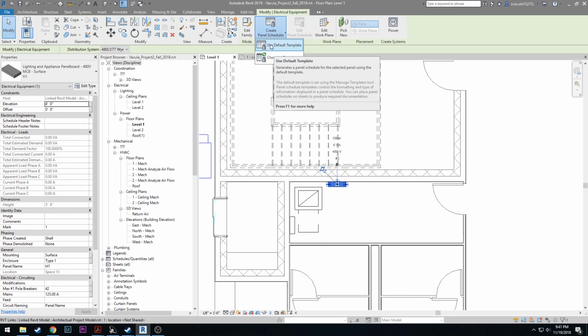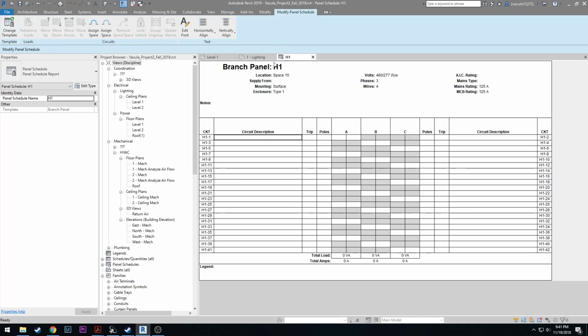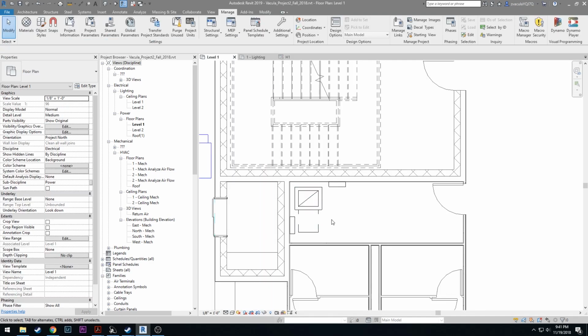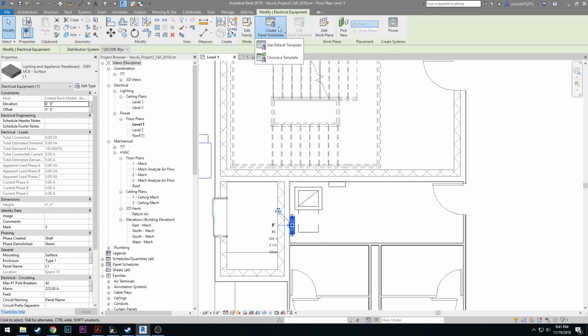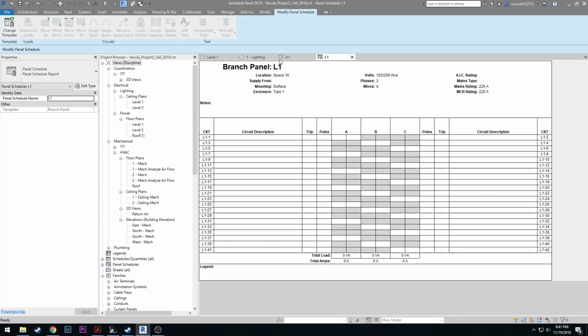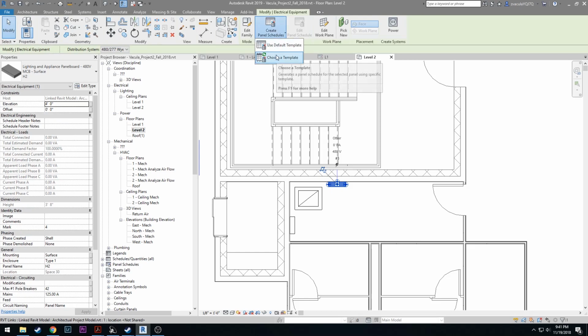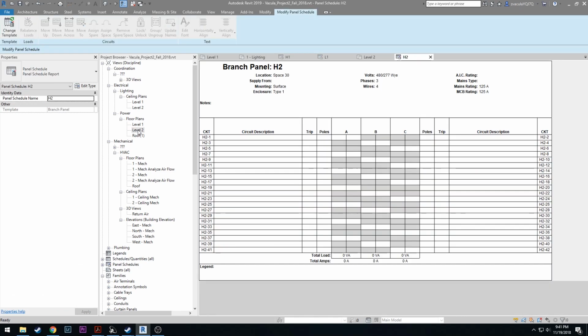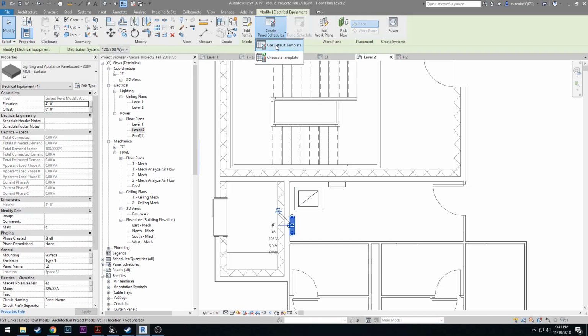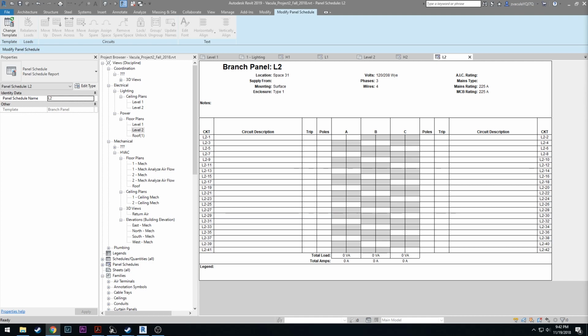And since we only have one template in the project, we'll just use the default template option here. Here's the panel board schedule H1. Here's the circuit number, so it's H1 1, 3, 5, 2, 4, 6. So odds left, evens on the right. And we just want to go back and do that for each of these panel boards. That was level 1, level 2. H2, and this should be L2. Good to go.